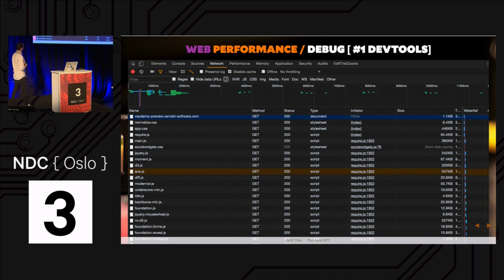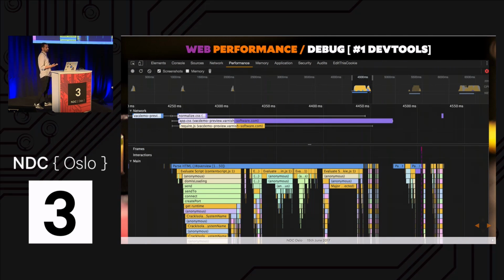So this is probably familiar to most of you. This is the DevTools of Chrome, and this is basically the network tab where you can see the calls to the backend. So if you're a front-end developer, you've probably used this a lot. You see the different calls, the time it takes for each of the requests to go to the backend. And here you have the flame chart, which is basically the call stack in JavaScript.